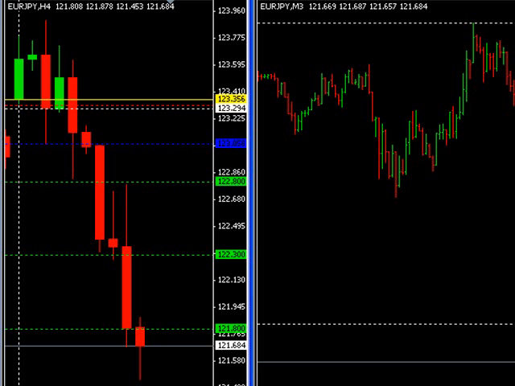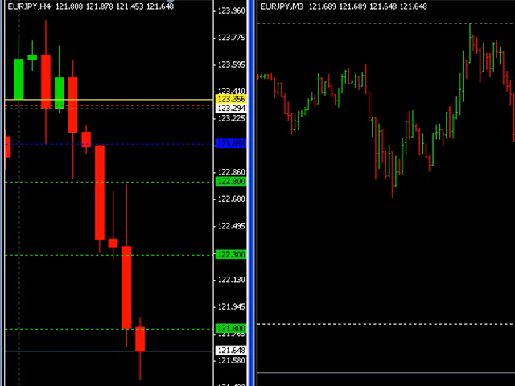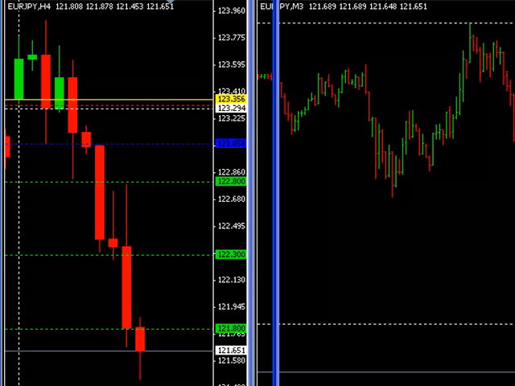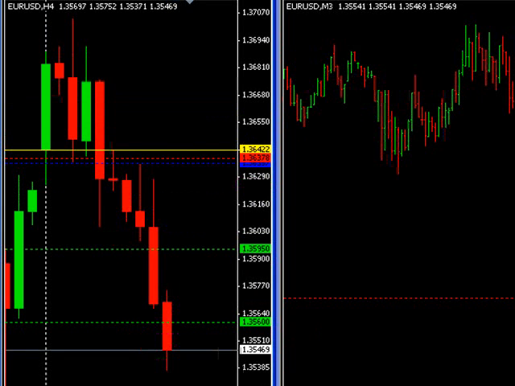Moving on to the next one for me is the euro dollar. We can see this is the core strategy again. So yellow line is the weekly open. We've got quite a large first bar there. So I place my long and short entries.